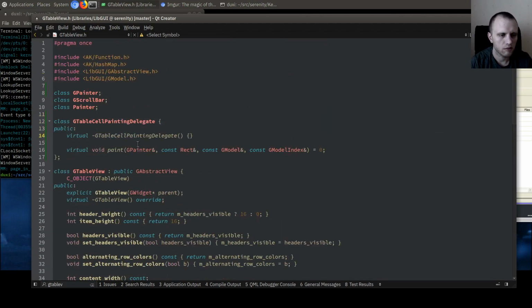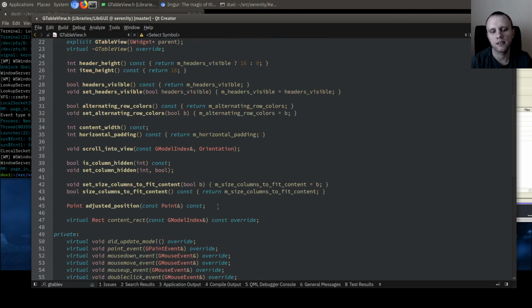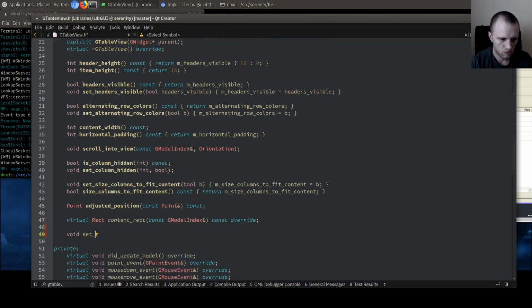Okay, so now we just need an API for setting one of these table cell painting delegates on a table view. So set table cell painting delegate. Set maybe cell painting delegate.